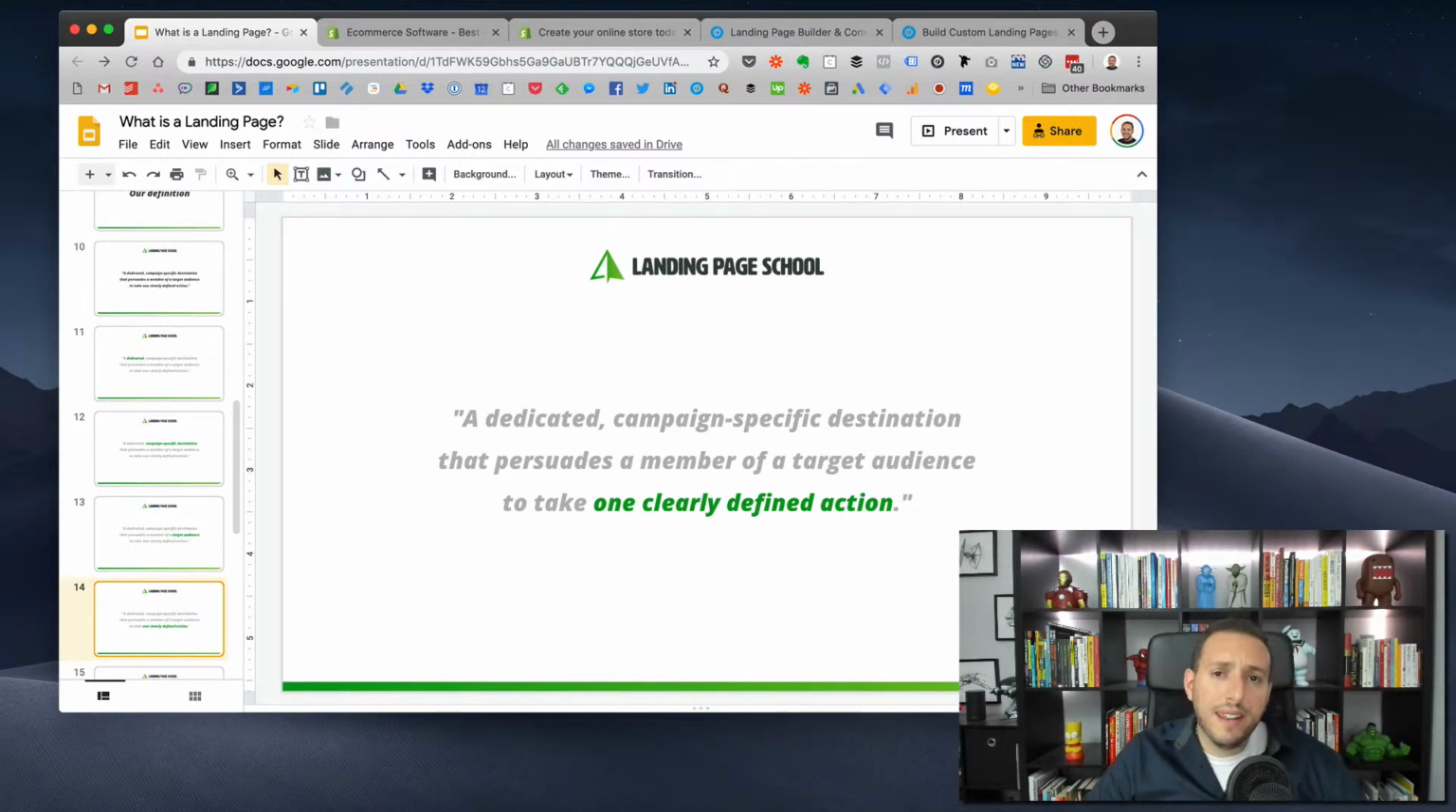And then last but not least, the last thing I want to highlight in this definition is that your landing page should have one clearly defined action. This is probably one of the most common mistakes I see with landing pages, where they're built with too many things to do. They're built with too many actions that people can take, and that's why they fail.